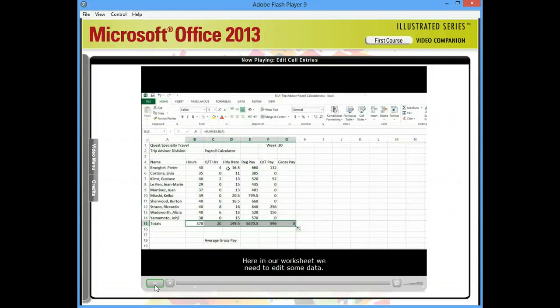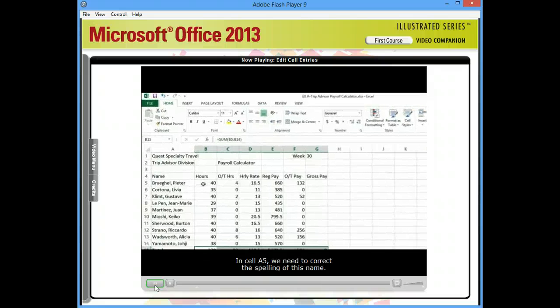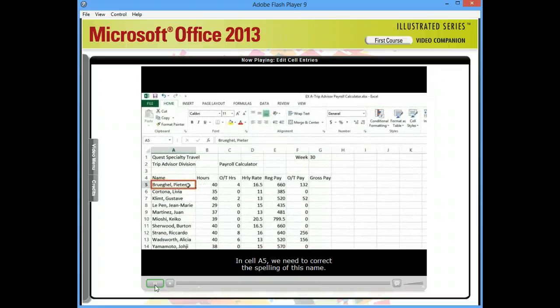Here in our worksheet, we need to edit some data. In cell A5, we need to correct the spelling of this name. In cell B6, we need to change the number of hours worked. In cell A9, the first name is wrong. And in cell C12, we need to change the overtime hours. When we're finished, the names will be correct, and the hours in cells B6 and C12 will be up to date.